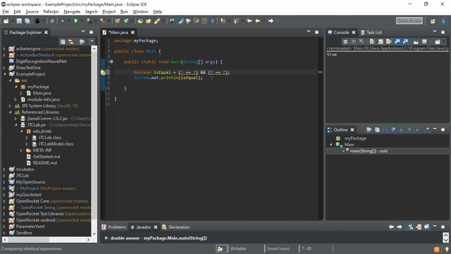Now I'm going to make the second condition false. So we can see clearly that the first condition, 7 equals 7, is true. The second one is false, 3 does not equal 7. But we're testing whether they are both true. So even though one of them is true, it's still going to output false. Let's click play, and you can see right there it outputs false.